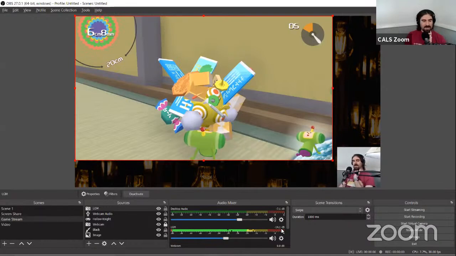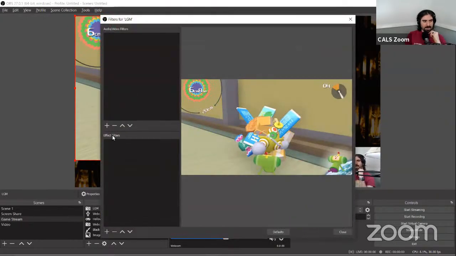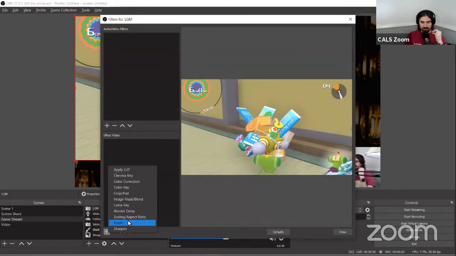But one thing that can help with that is I'm going to click here on this little gear, and I'm going to click filters. Now this is on the Live Gamer Mini on the game audio that's coming in. I'm going to click filters, and I have a few different things. I can add a video filter here, or I can add video filters as well. So like down here, I could crop the video, or if the shape is wrong, I can change the aspect ratio. If the colors are weird, I can do some color correction or whatever.